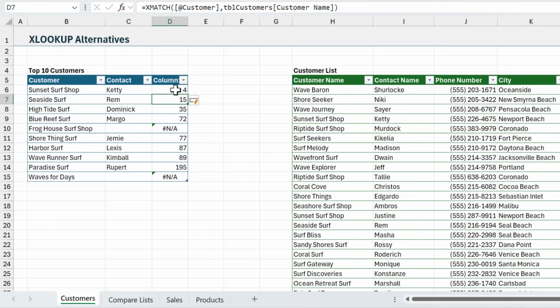And XMatch is really doing the same thing as XLOOKUP. It's looking for this value down this column right here. And when it finds that matching result, instead of returning another value, it's just going to return the row number. So this is the fourth row here of that table.